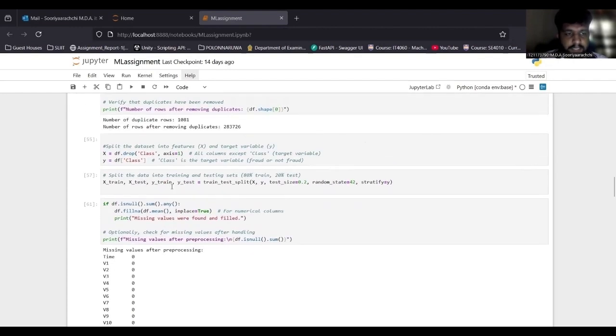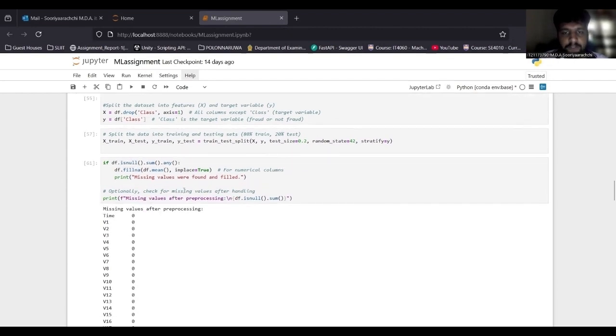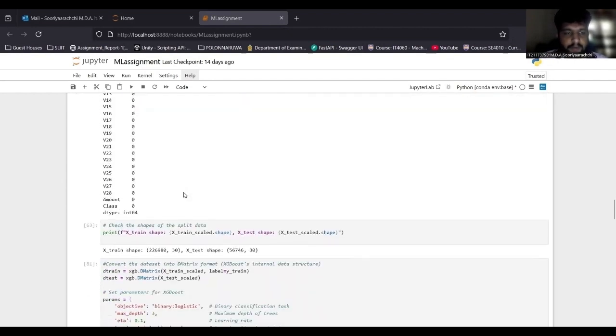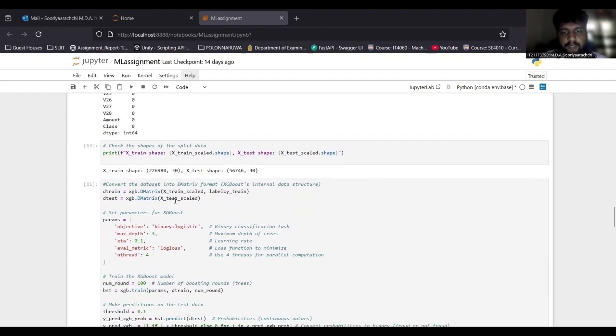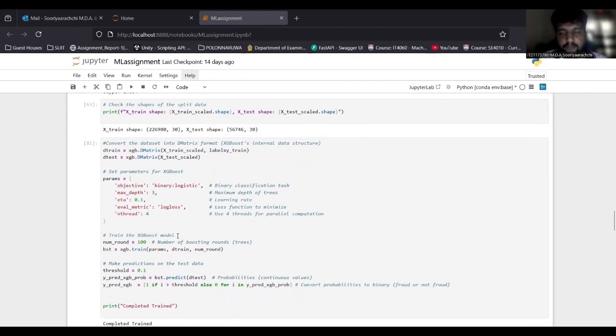Next, I check if there are any missing values, and I would fill them with the mean value. In this case, the dataset had no missing values. Next, I check the shapes of the training and testing sets to confirm the splits. Next, I convert the training and testing sets into the XGBoost optimized format called DMatrix.